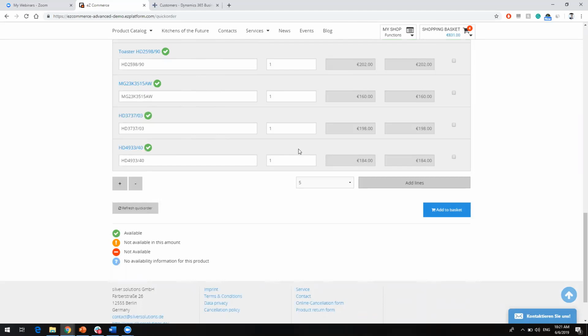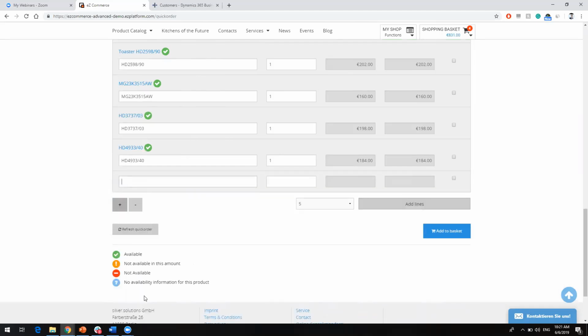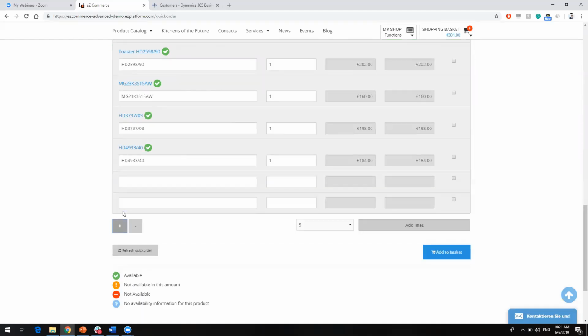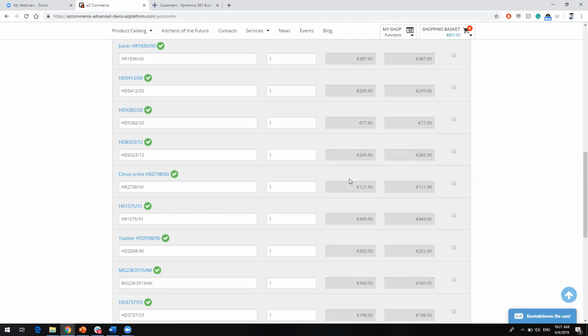But you know, if a certain product was missing and it wasn't in the CSV file, you don't have to worry. You can manually add that product. You see here, I can add a new line. I can add the SKU number, and this number will then be fetched from the ERP, and you will get the relevant information and so on. So that covers the quick order function.